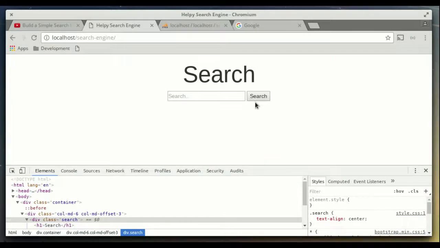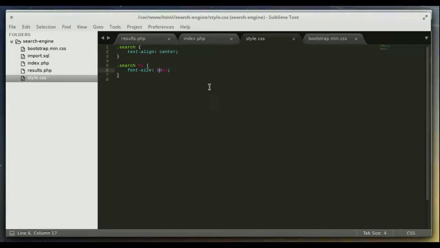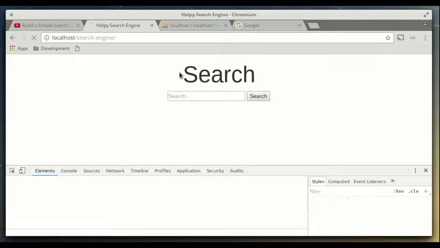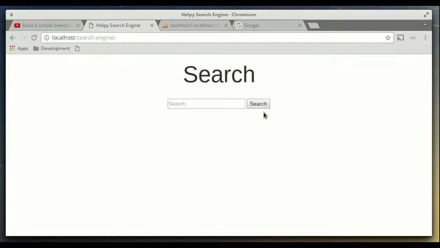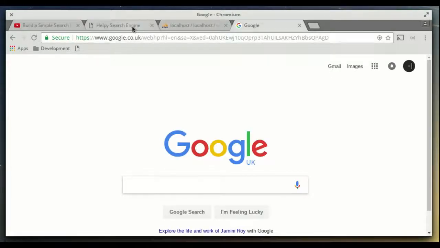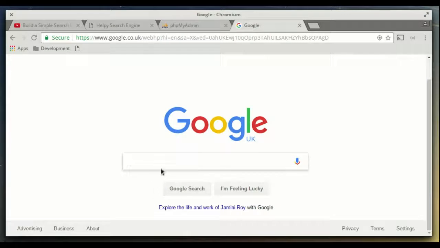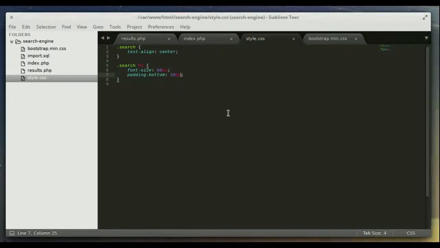Perfect. Now we want to add a little bit of space in between the search bar and the search text. So if we add a little bit of padding at the bottom, 20 pixels, there we go. Already it's getting there. So on this homepage of Google, they've got the search bar at the top and then Google search at the bottom, the buttons down there.